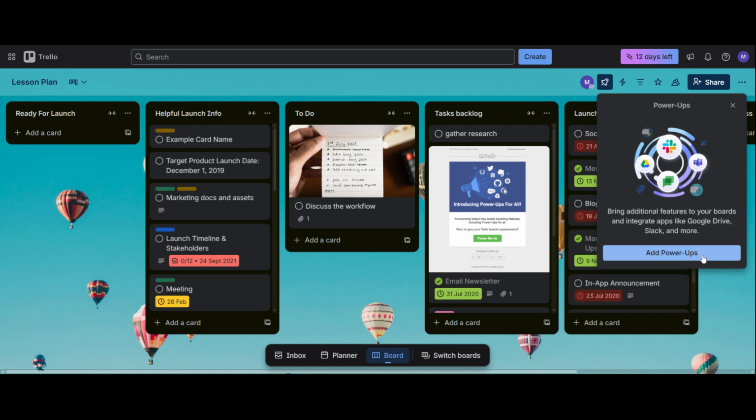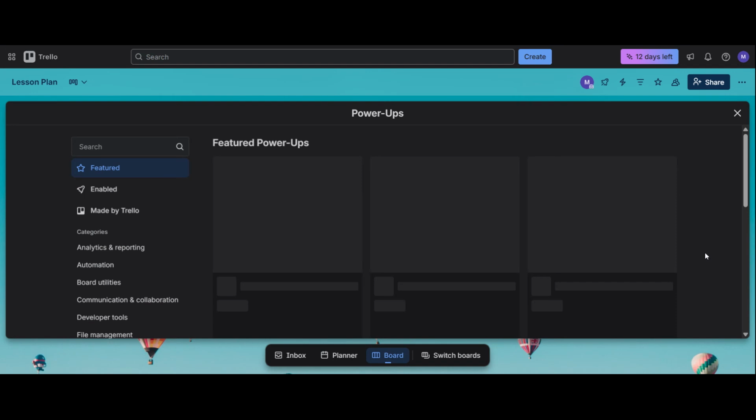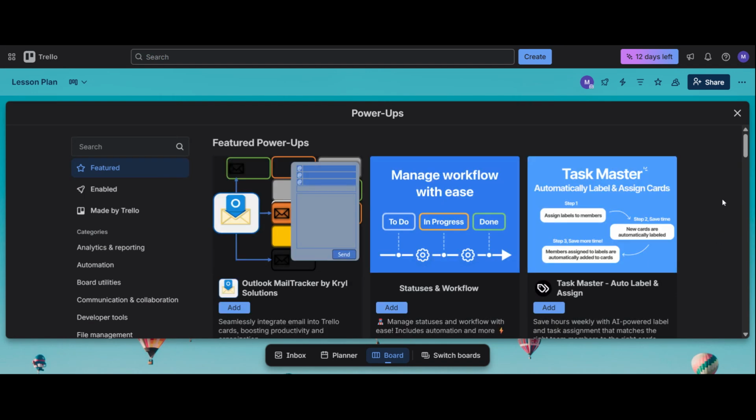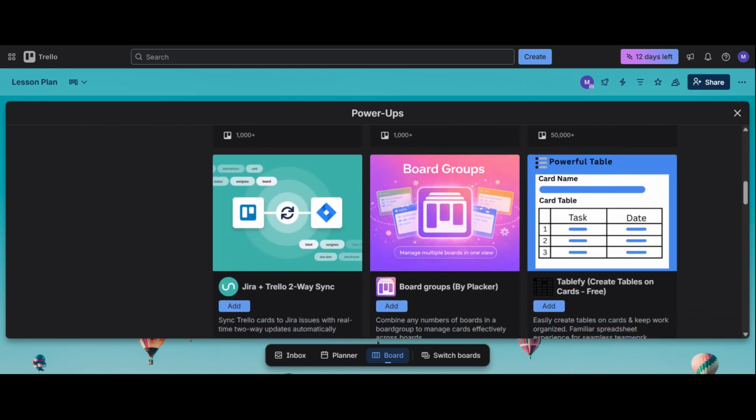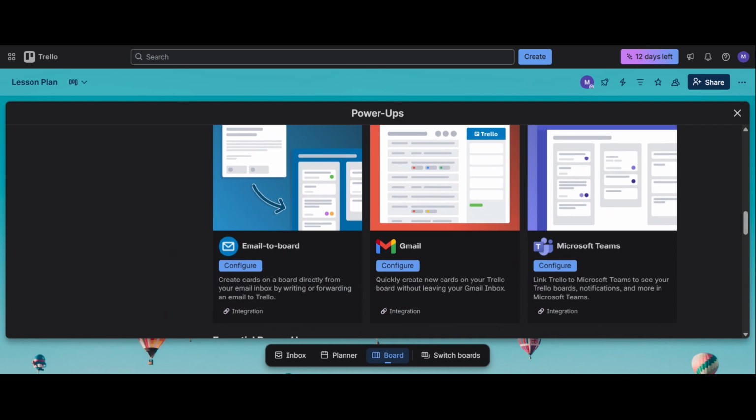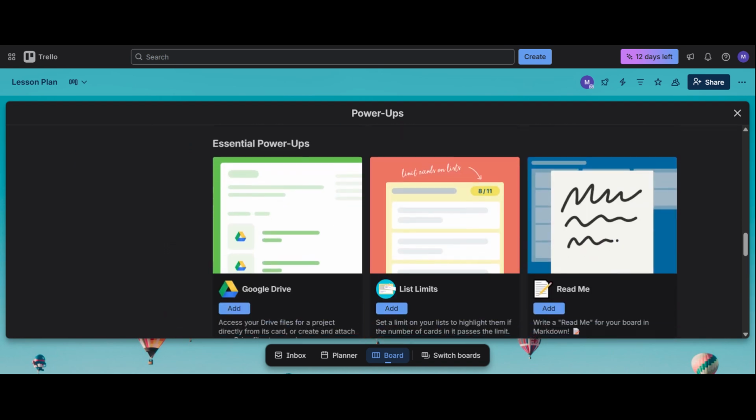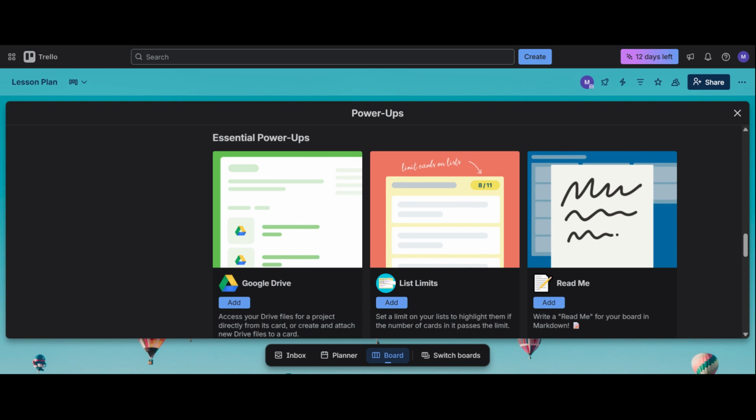After clicking Power-ups, a side panel will appear. In this panel, click on Add Power-ups. This will open the Power-up directory, which is essentially Trello's marketplace of integrations and built-in features. Here you'll find a wide range of tools, including calendar views, automation tools, reporting features, time tracking apps, Google Drive integration, Slack integration, and many more.